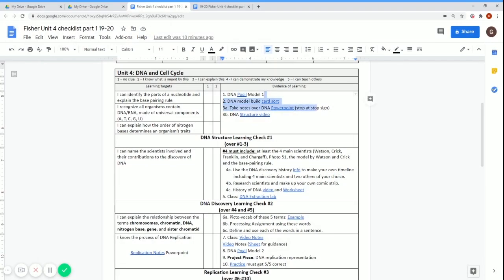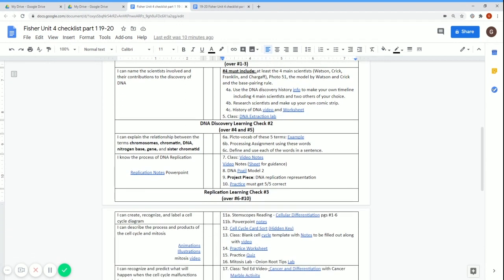So you'll see that I merged this whole box on the right here together so that I didn't have to try to separate like parts of a nucleotide is only this activity. That's not really accurate. And so you can definitely pick multiple learning targets to go with evidence of learning, or you can narrow it down. So for example, down here, I can explain the relationships. This learning target really only has one number over here under evidence of learning.